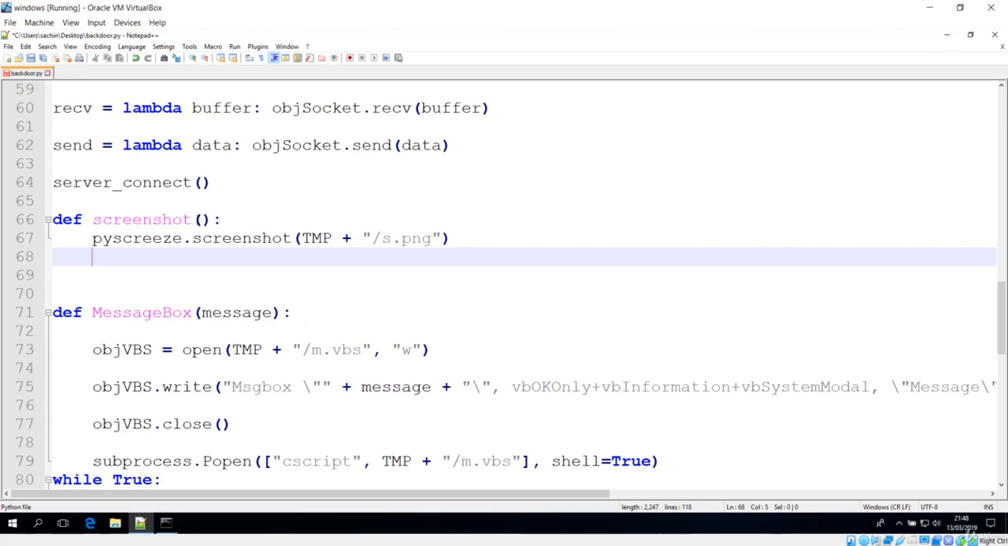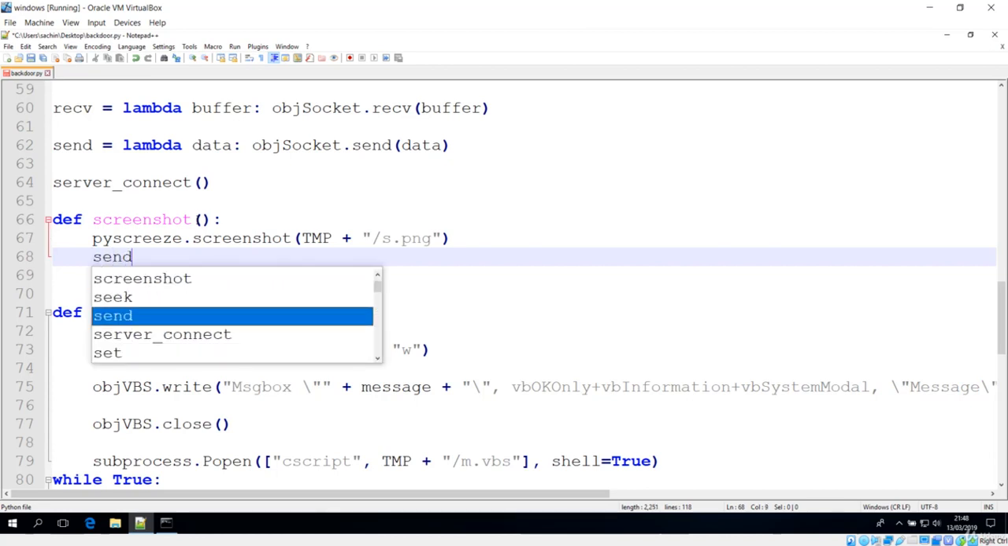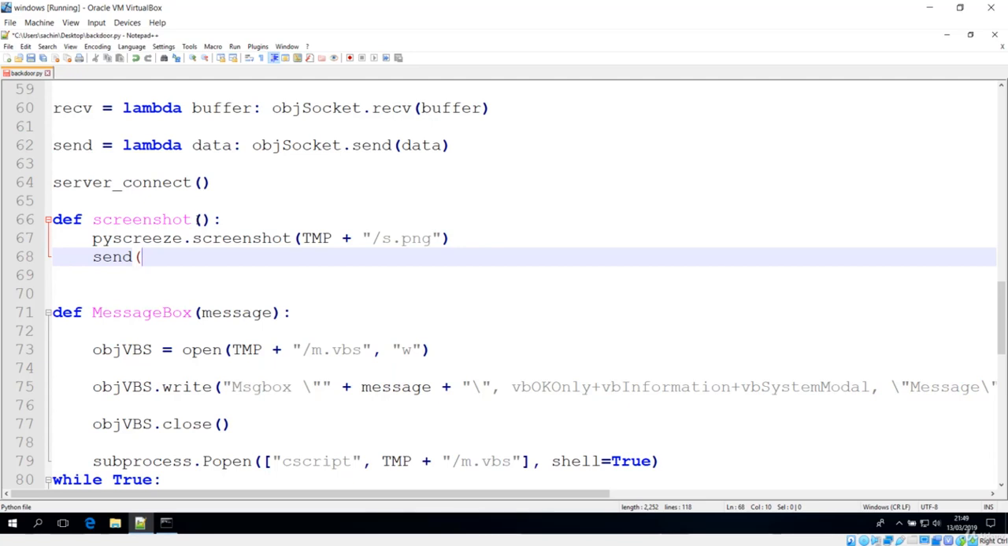Now we have captured the screenshot, so let's send the screenshot information back to the server. You know that we need to use this send method, the lambda method created over here from this object of socket, and we have to first encode it because the information is sent over the client, from one PC to another. That means we have to first encode that information, otherwise it is not going to work.